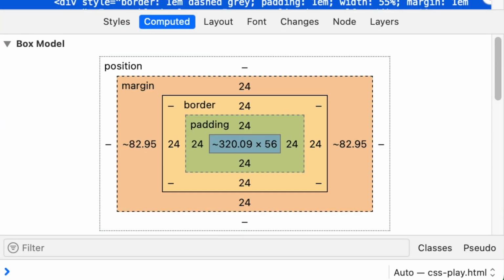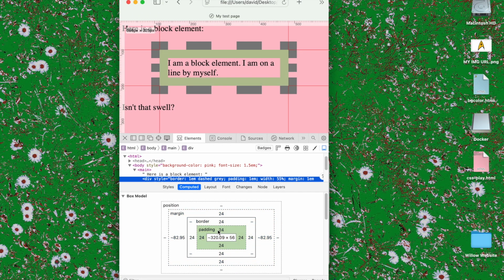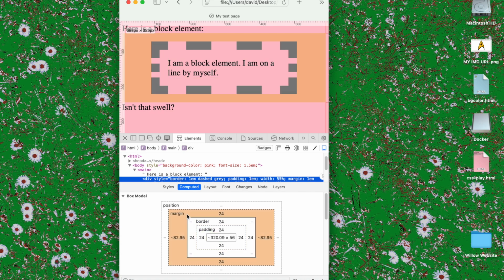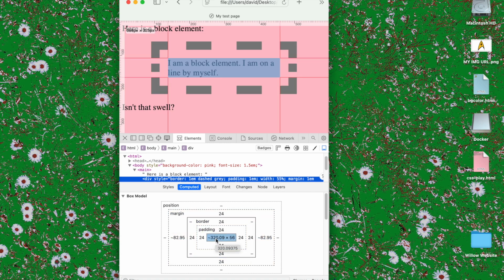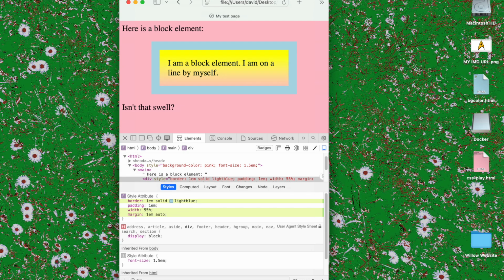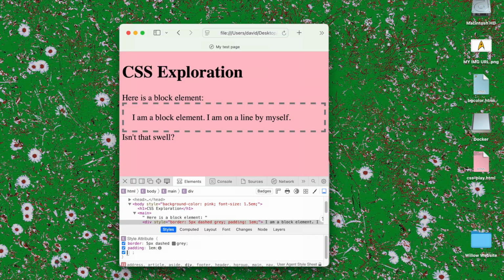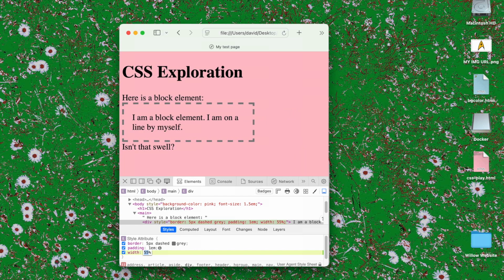This is the box model. You can control the size of the padding, border, margin, width, and height of block elements. You can also control the color and style of the border and the background color or image of the element. Block elements appear on a line by themselves, and by default take up the whole width of the page. You can shrink the element's width, but it will still be on a line by itself.